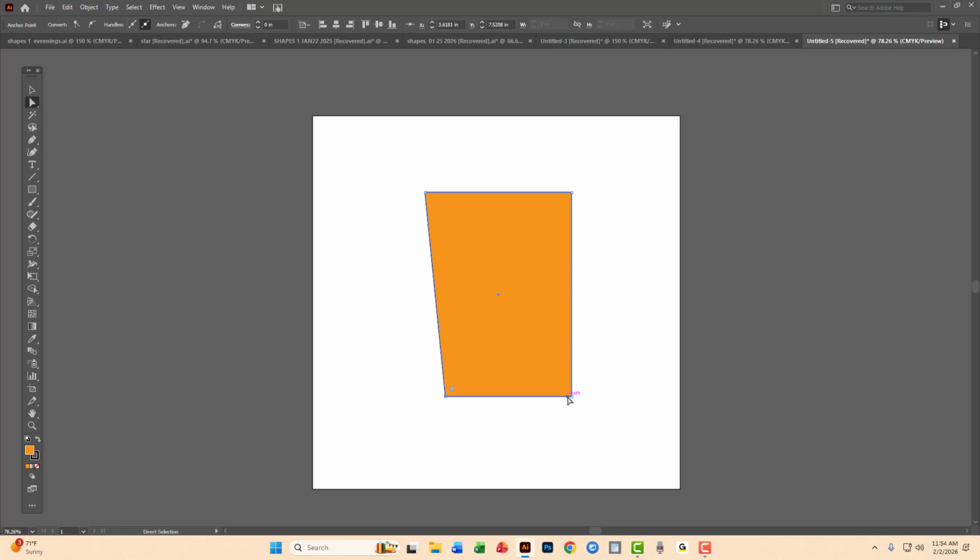Now I'm gonna click on this corner with the direct selection tool. This is the white arrow here at the top. Okay, so I'm gonna click it here, right there, and then I'm gonna press the Shift key. This time I'm going to tap the left arrow key the same number of times that I tap on the left side. Right? So 1, 2, 3, 4. That's it.